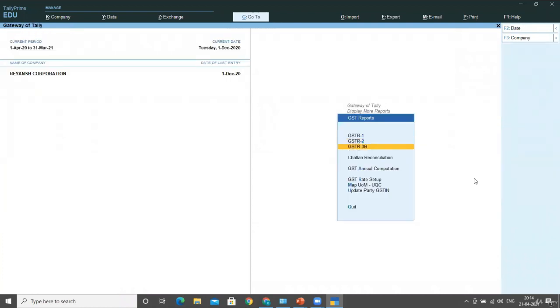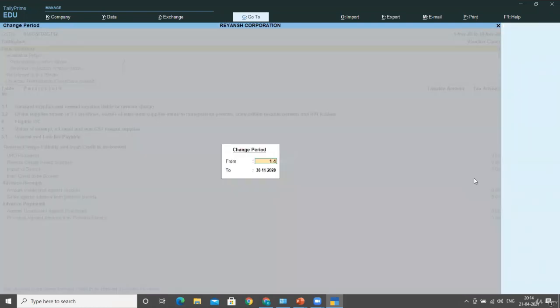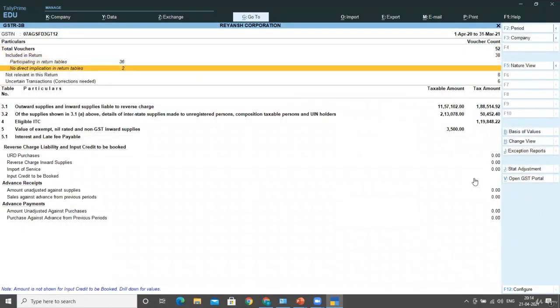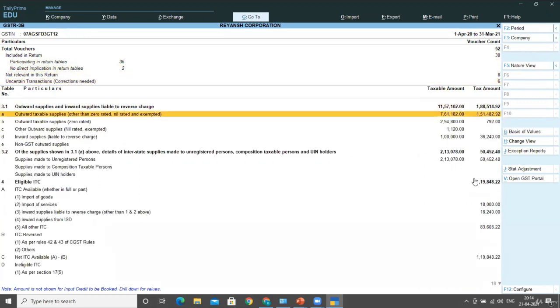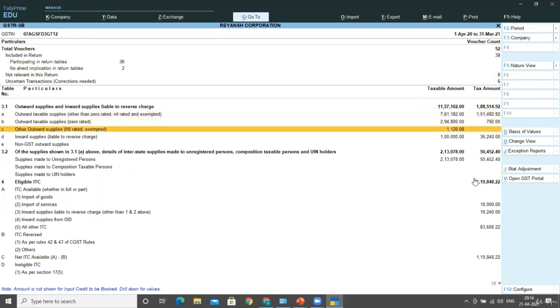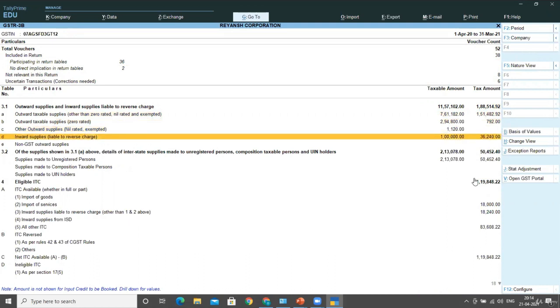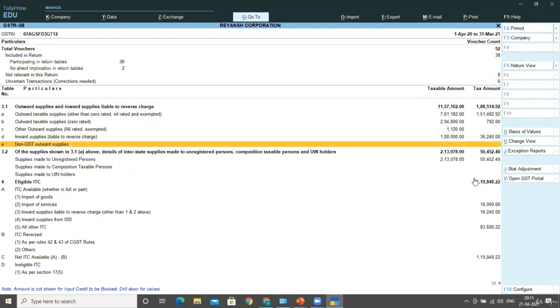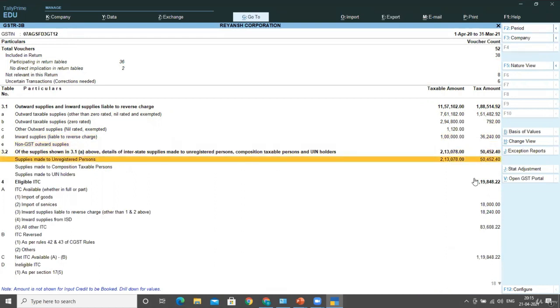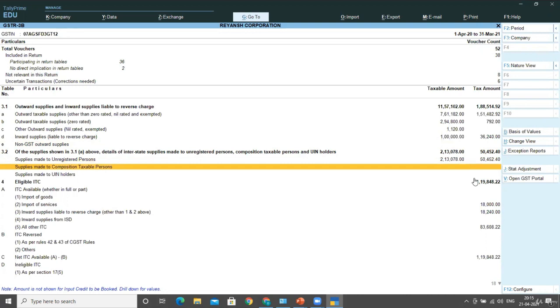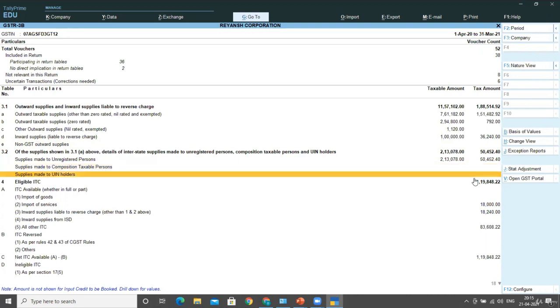Is this clear? Now in GSTR3B, I change the period and select my whole year. Here you can see the outward supplies and inward supplies liable to reverse charge. The details include other than zero rated supplies, zero rated, nil rated, inward supplies liable to reverse charge if there are any, non-GST outward supplies, and the other supplies shown in 3.1a above. So supplies made to unregistered persons, composition taxable persons, UIN holders, and so on.